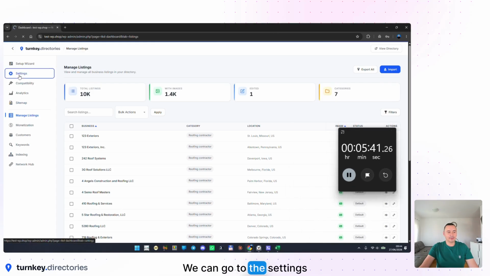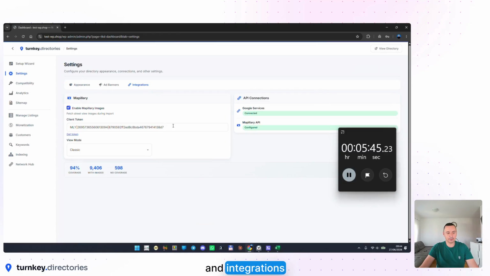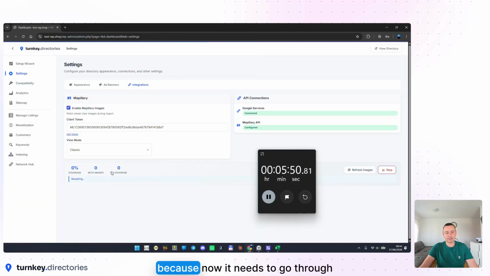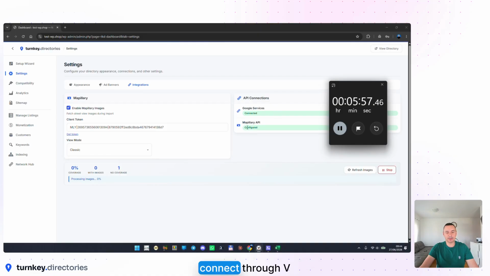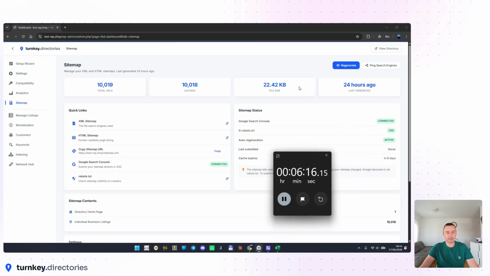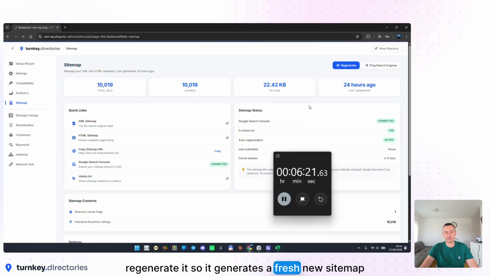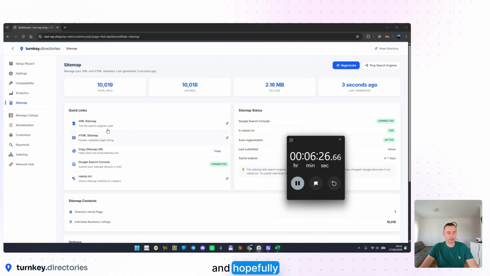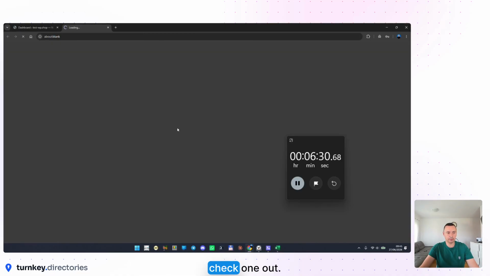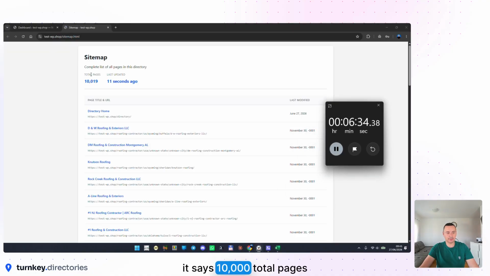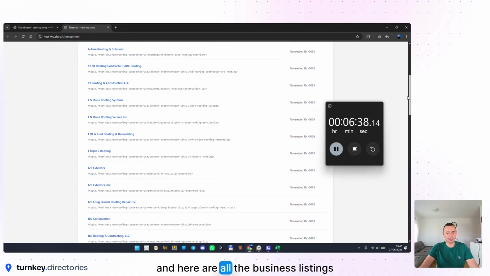You can go to the settings and integrations to refresh the images. Now it needs to go through all the business listings again and connect through auxiliary API and find images for each new business listing. While this is running, we can also go to the sitemap and just regenerate it. So it generates a fresh new sitemap, and hopefully we can just check one out. Yeah, it's 10,000 total pages. And here are all the business listings.